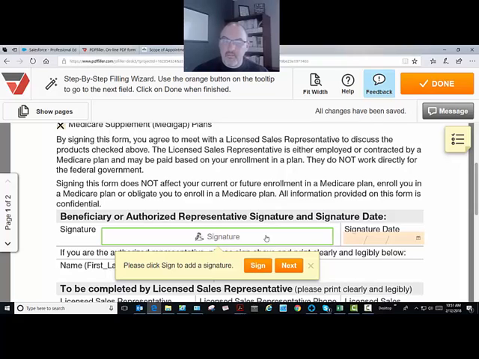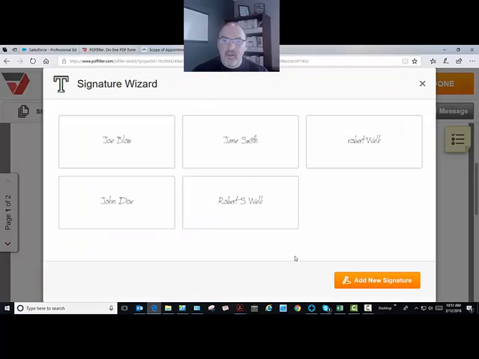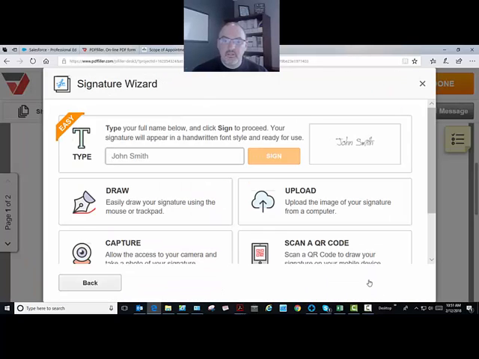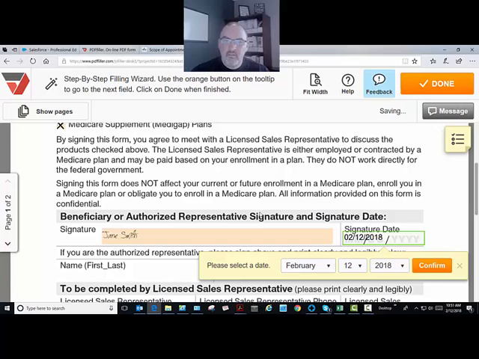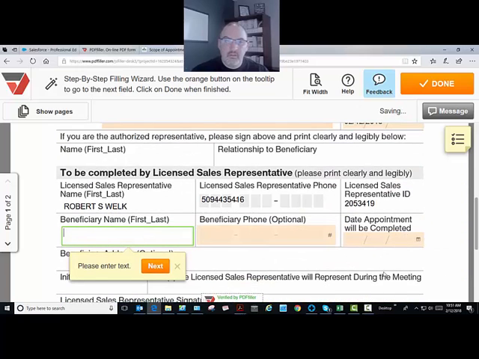Now after we've checked those 5 boxes, it automatically goes down to the section in which you'd sign. So you click on that and then you can add a new signature. And you want to add your own signature. So you type in your name, whatever that happens to be. And you hit sign. And then it automatically moves to the right and says, when did you sign this? And you hit confirm.